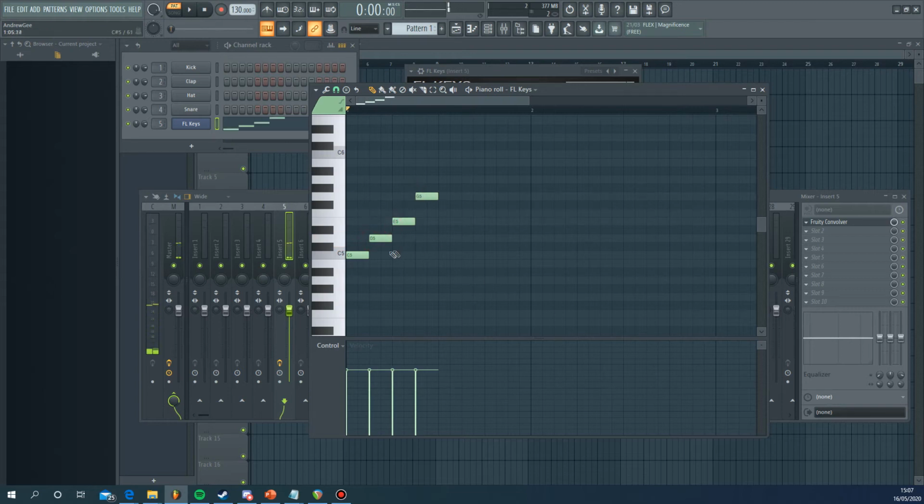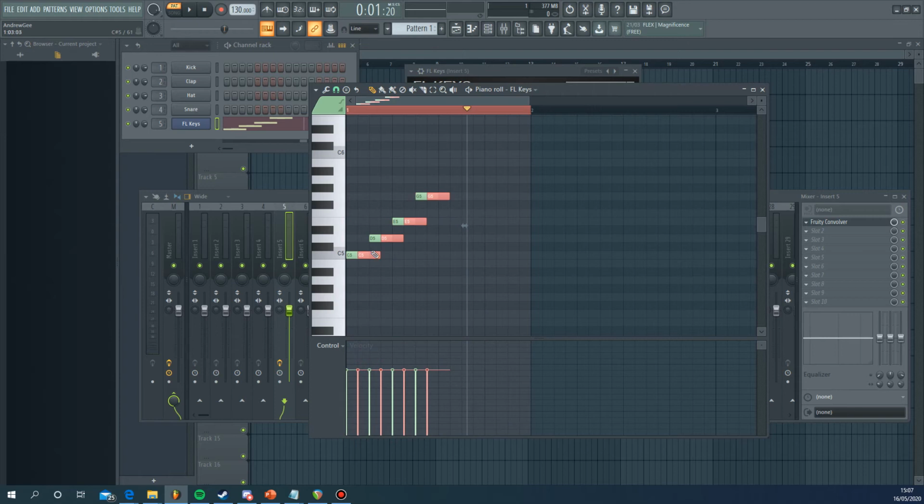So let's say that I want to play this, and I might want to loop it, so I'm going to copy and paste. And I'm just going to drag these along. And if you want to delete a note, you can simply right click on it and it deletes it. So left click to place, right click to delete.